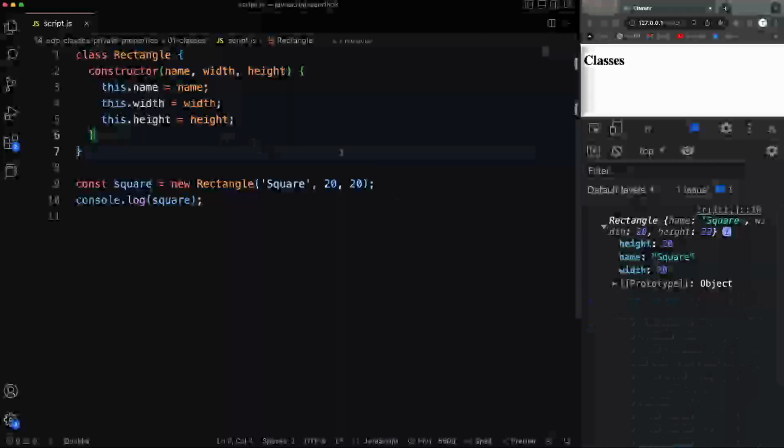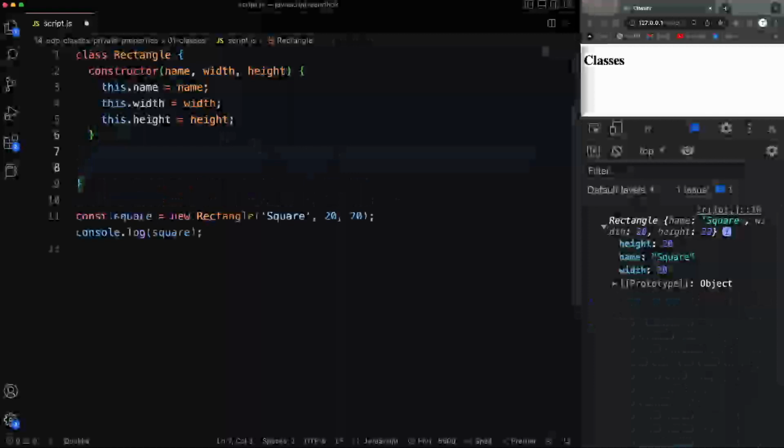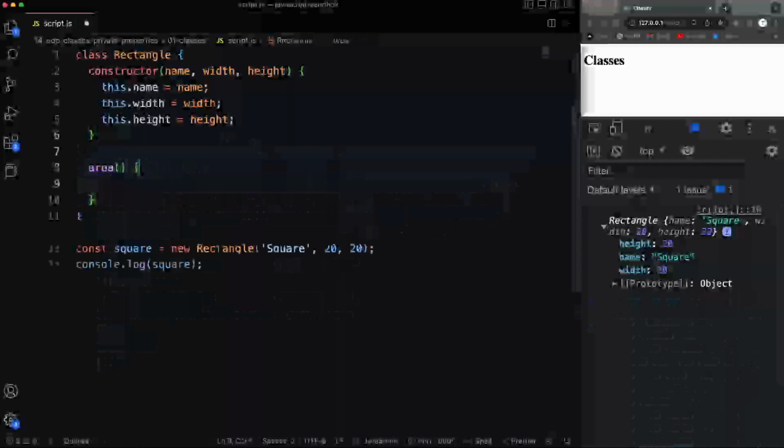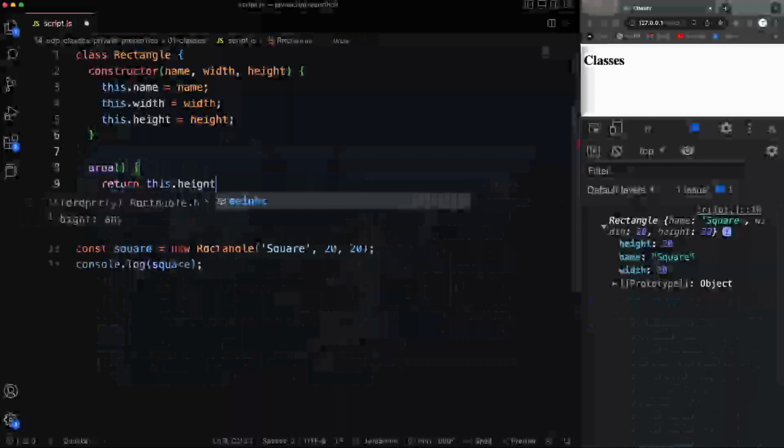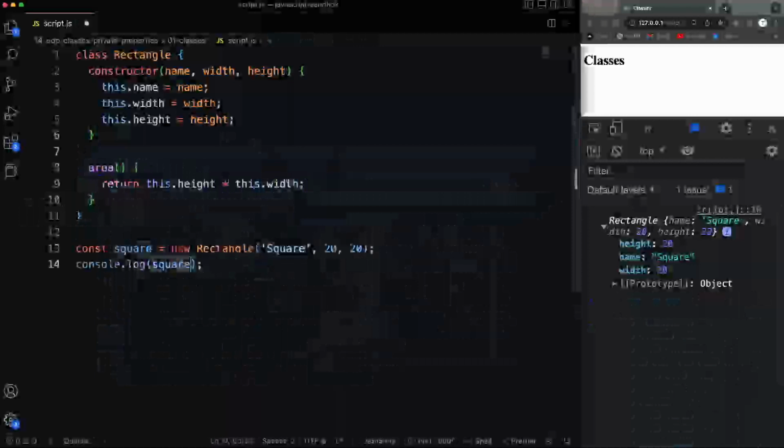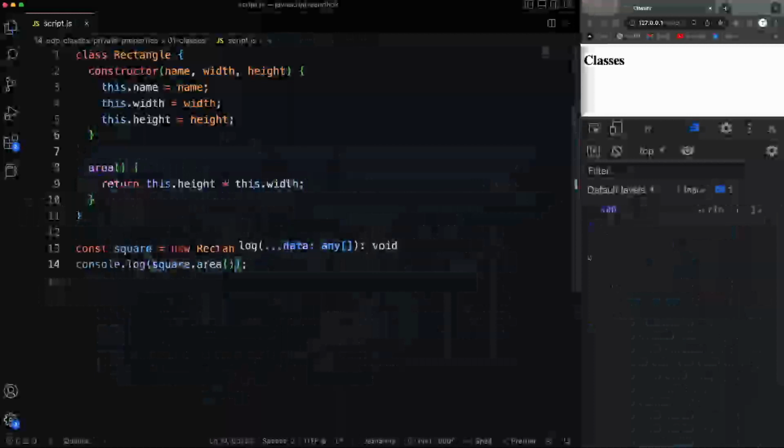Now, if I want to add a method to this, I simply add it within the class. So let's say area. Now, very important, we don't say function area. Okay, you can see that gives me an error. When you have a class method, we don't use the function keyword. Now, within the method, I have access to this. So I want to just return this dot height times this dot width. Okay, and then if I want to use that area, I can say console log square dot area, just like I would if I manually added it to the prototype.